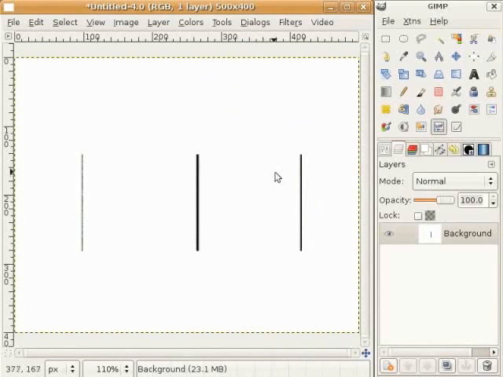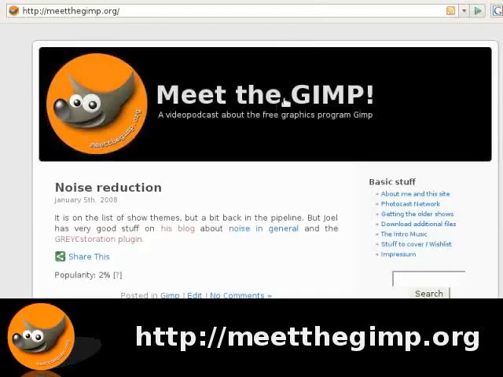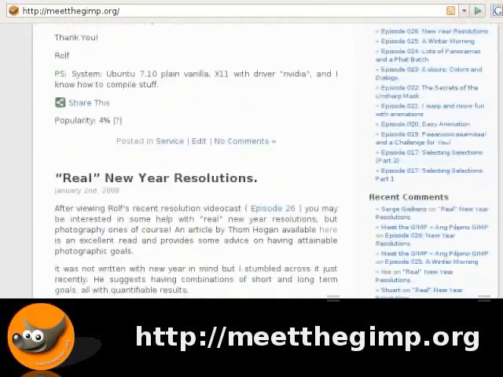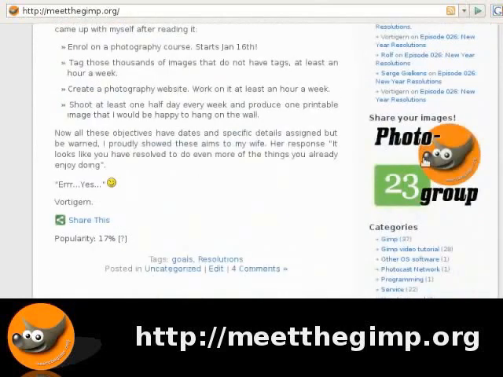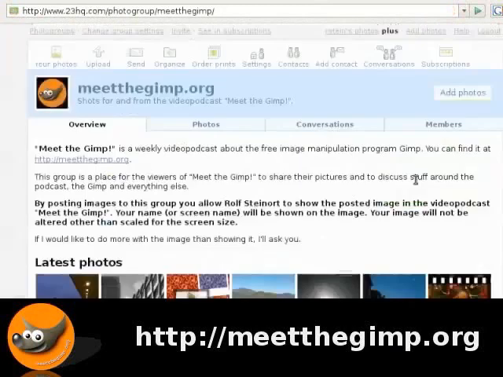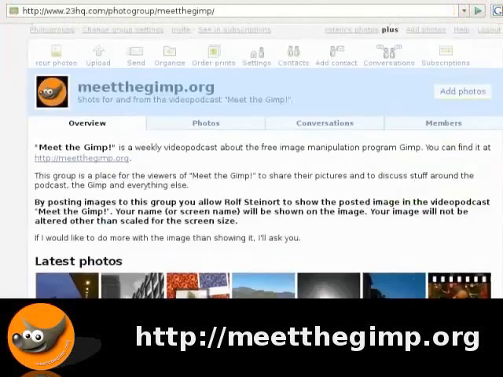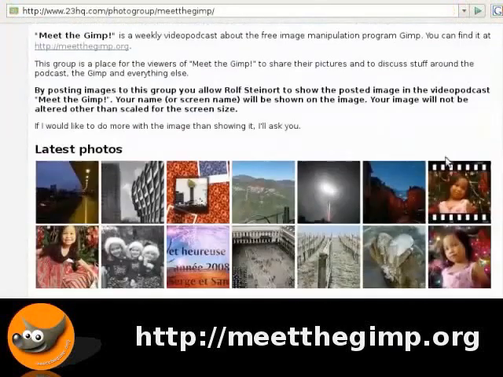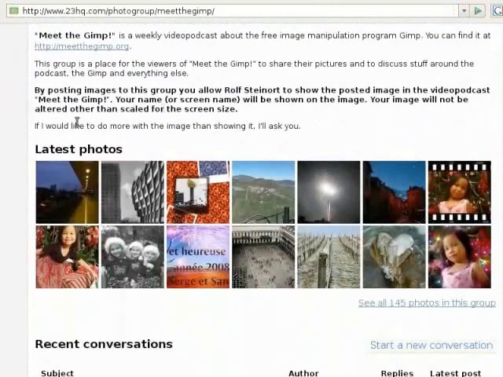I love it. This week I start a new segment at Meet the GIMP. If you go to the home page, and down there on the right side you find the way to the photo group at 23hq.com, and there are a lot of your images which I show, and from week to week I will take one of them and say something about it, and today I will take this one here.